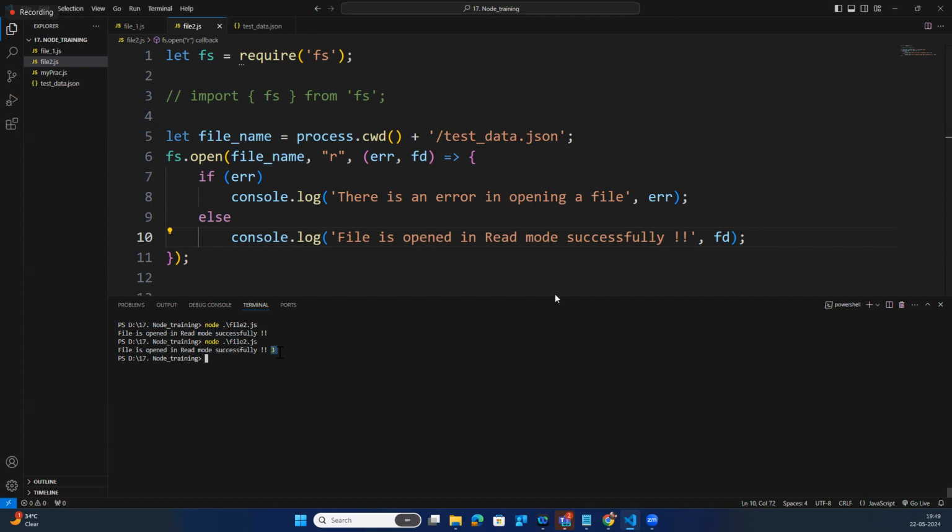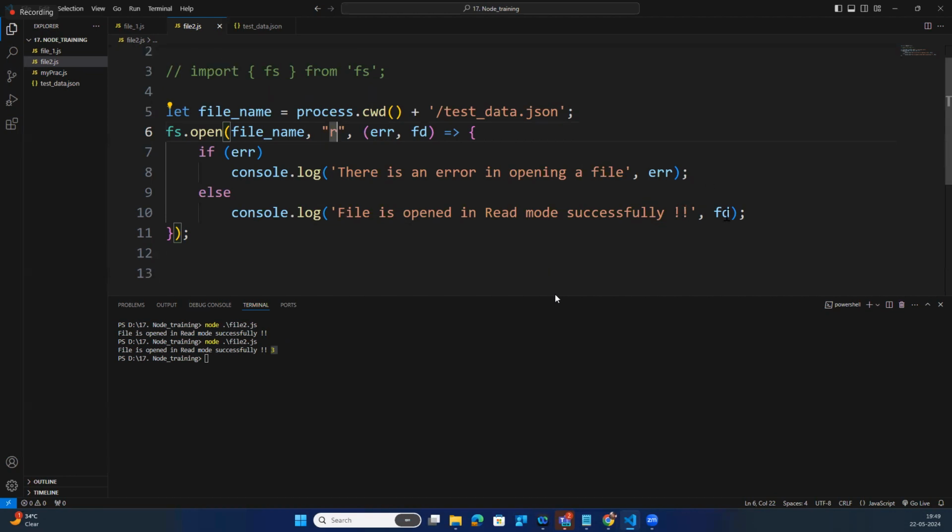It is displaying a 3. That means it's in the read mode. 3 stands for the read mode here. That is the reason, because we have opened it in a read mode, right? Let's say if you open it in a write mode, there may be some other number. Just give it a try and let me know if you are able to see that.